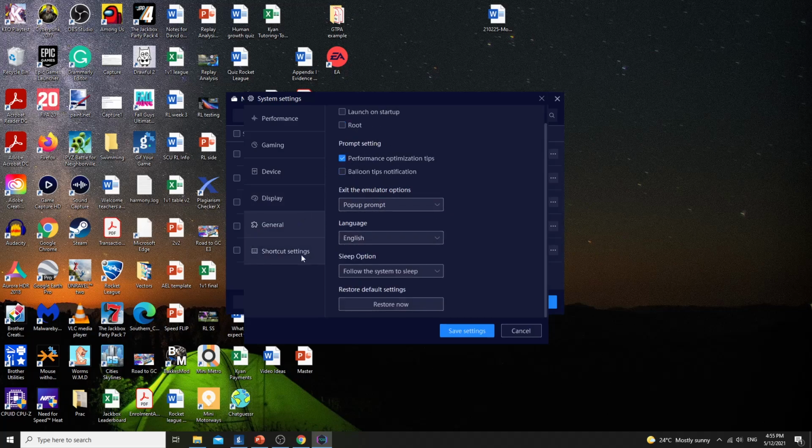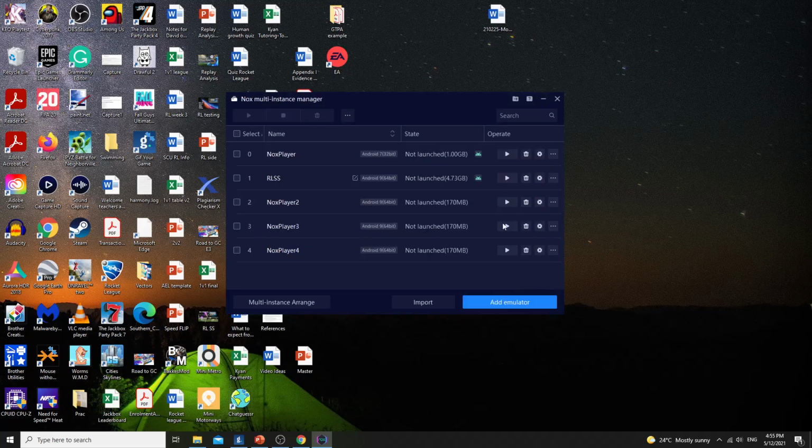And same with general in there. So once that's all done, then it is set up. So we're gonna open up Nox Player 4 by hitting that play button.